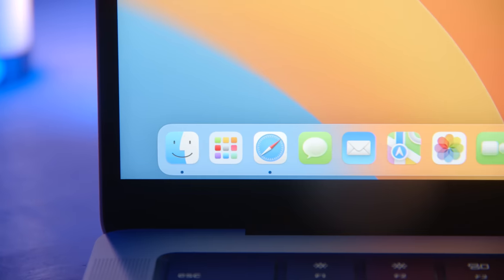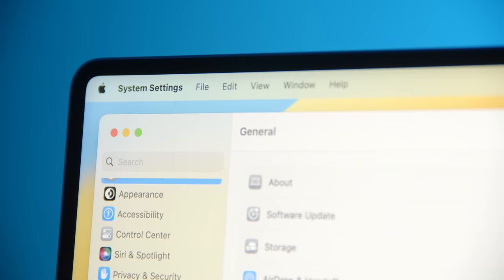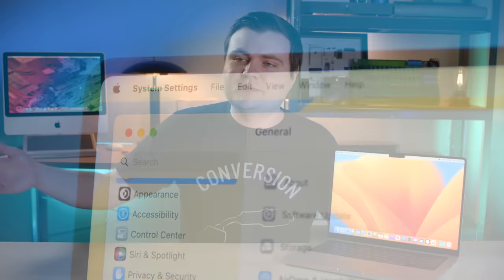So I'm really excited for how macOS Ventura is looking. Of course, I didn't cover all the features, and there's more stuff coming out in future betas, but if you tried it, let me know what you think.